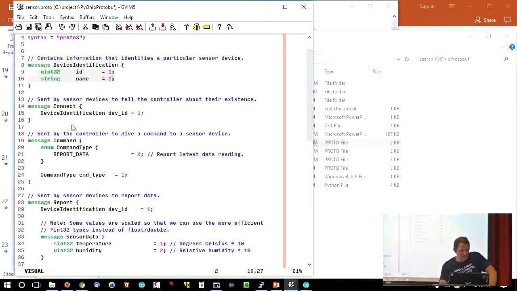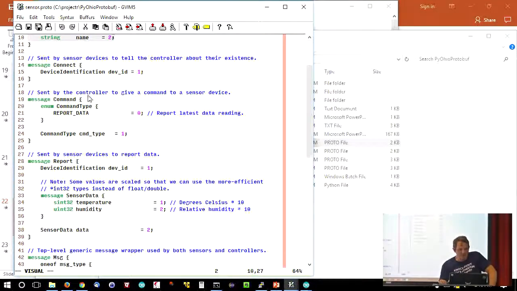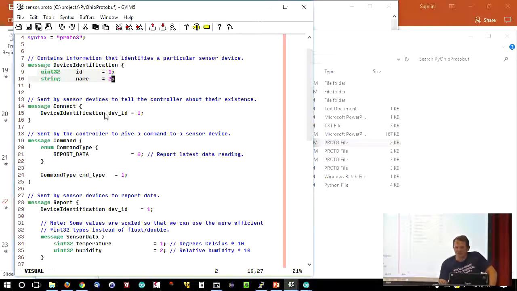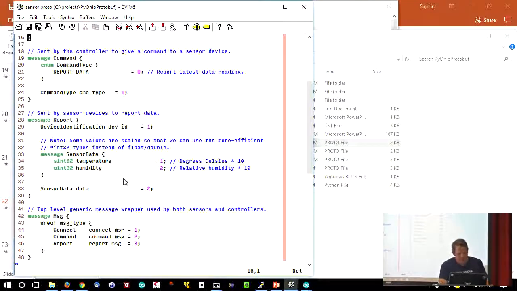And that's used for, like, a connect message. Basically, I can connect to the controller, and that allows me to identify who I am so the controller can keep track of who's who. So that's all well and good.